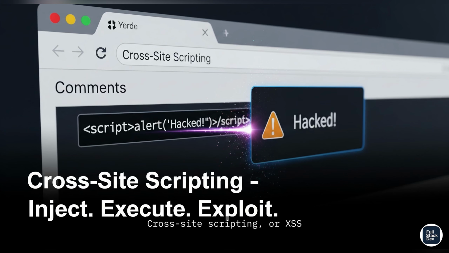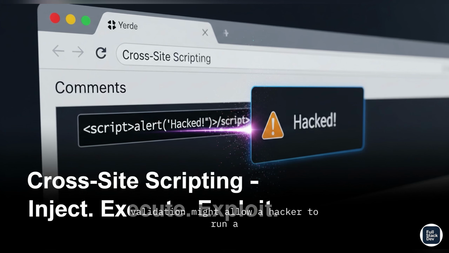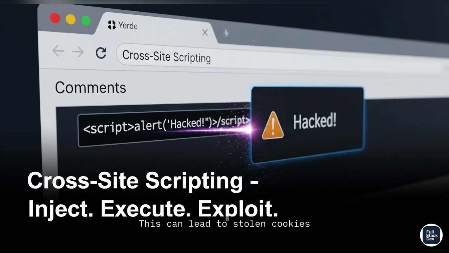Cross-site scripting, or XSS, involves injecting malicious scripts into web pages that are viewed by other users. For example, a comment section without input validation might allow a hacker to run a script in someone else's browser. This can lead to stolen cookies, hijacked sessions, or worse. Developers must sanitize all user input and implement strict content security policies.